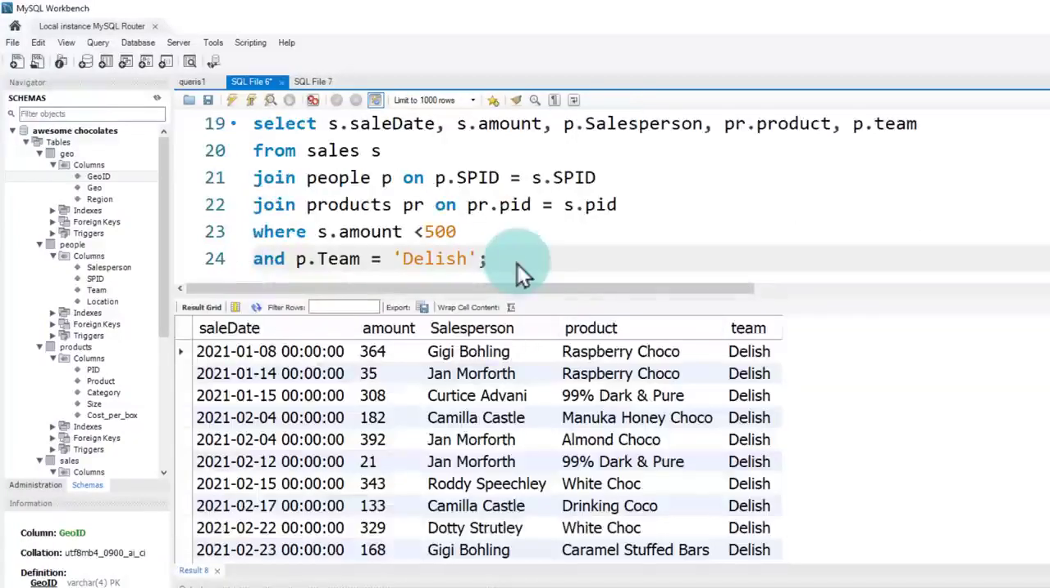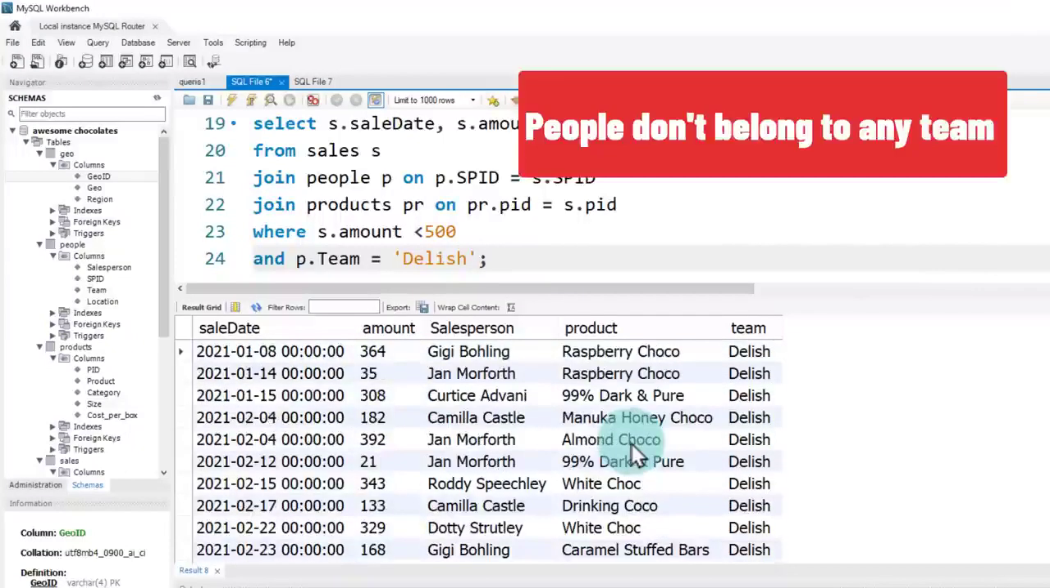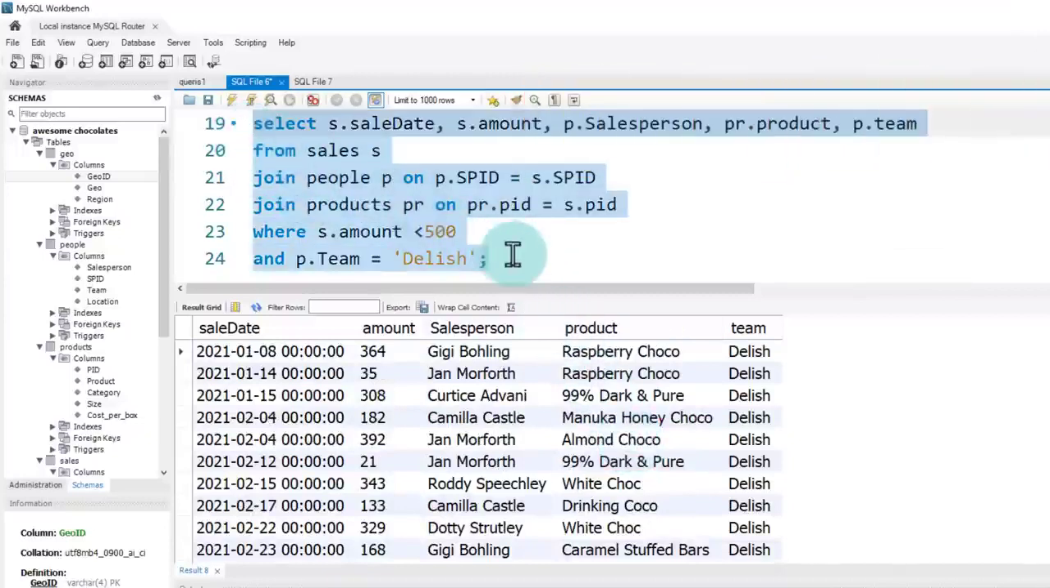And then I'll get all the records where our amount is under 500 within the Delish team, and then we get to see their names and the products as well. Remember, some people do not belong to a team, so maybe I will try to extract just those people. So I'll try another query. I'm going to copy this.